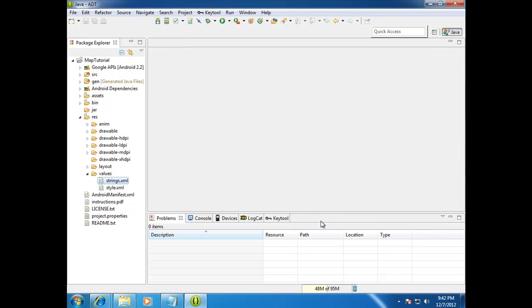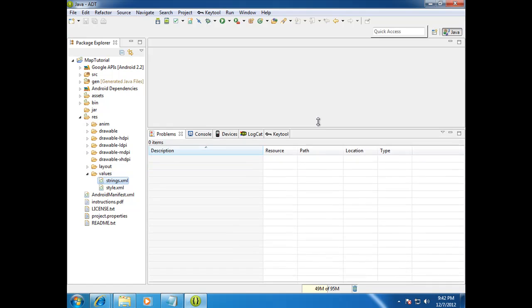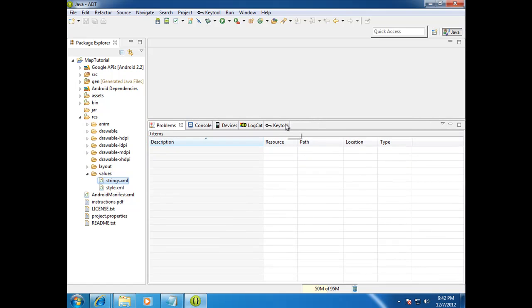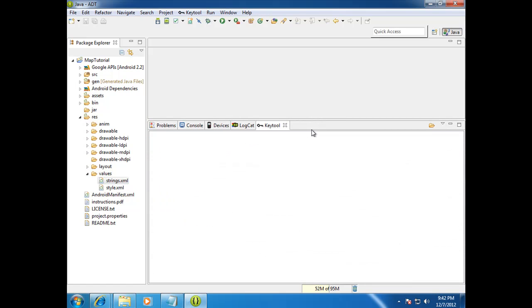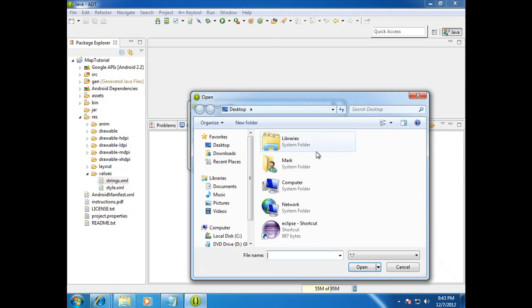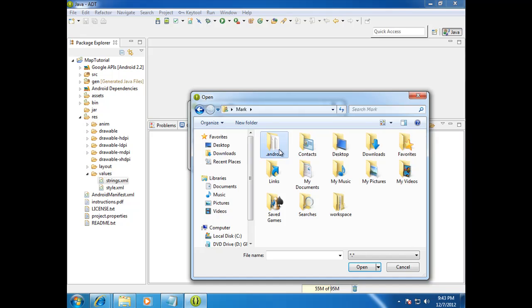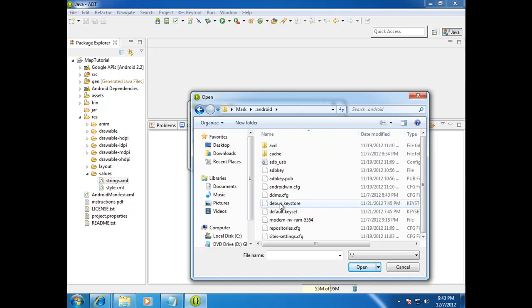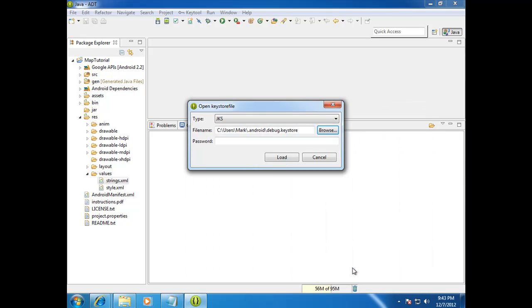So anyways, now we need to get the MD5 hash for that keystore. Let's close out of this. Now this is where I'm going to use a pretty cool plugin called KeyTool. I also have a tutorial on how to install this into Eclipse, and it's in the notes for this video. But if you come up to KeyTool, do Open KeyStore. Just leave the type as the default. Hit Browse. You're going to browse over to where we were, Android. Find this debug keystore and open that.